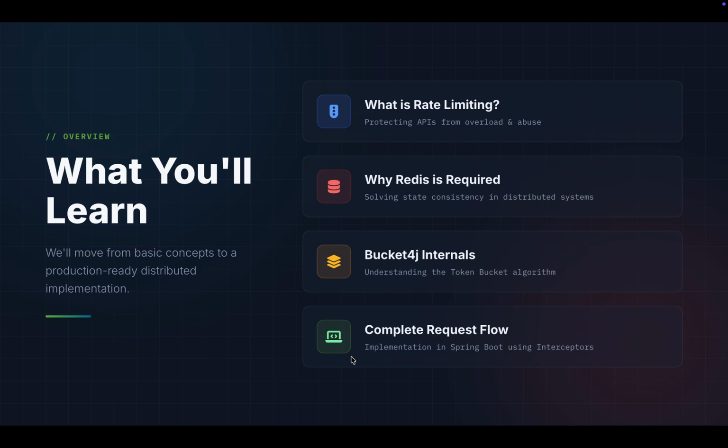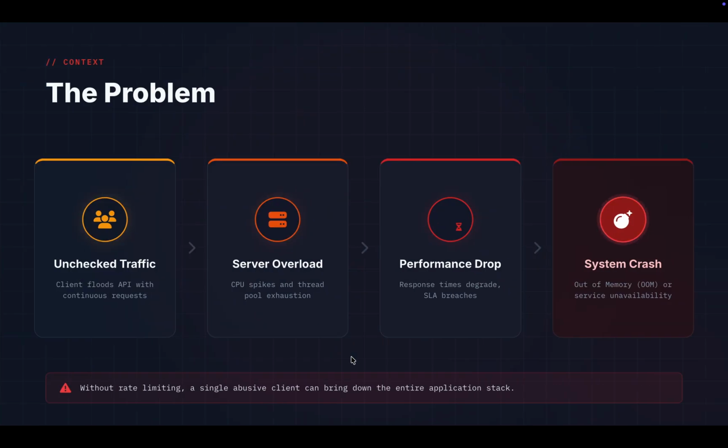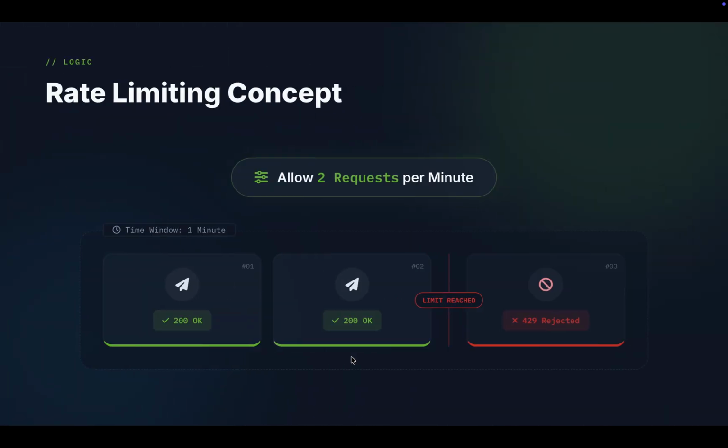What happens if a client keeps calling our API again and again without stopping, without any restriction? Our server resources get exhausted, other users are affected, and the application can even crash. To prevent this, we use rate limiting. Rate limiting simply means we allow only a fixed number of requests from a client within a fixed amount of time. For example, 2 requests per minute per client. If the client exceeds this limit, we reject the request.